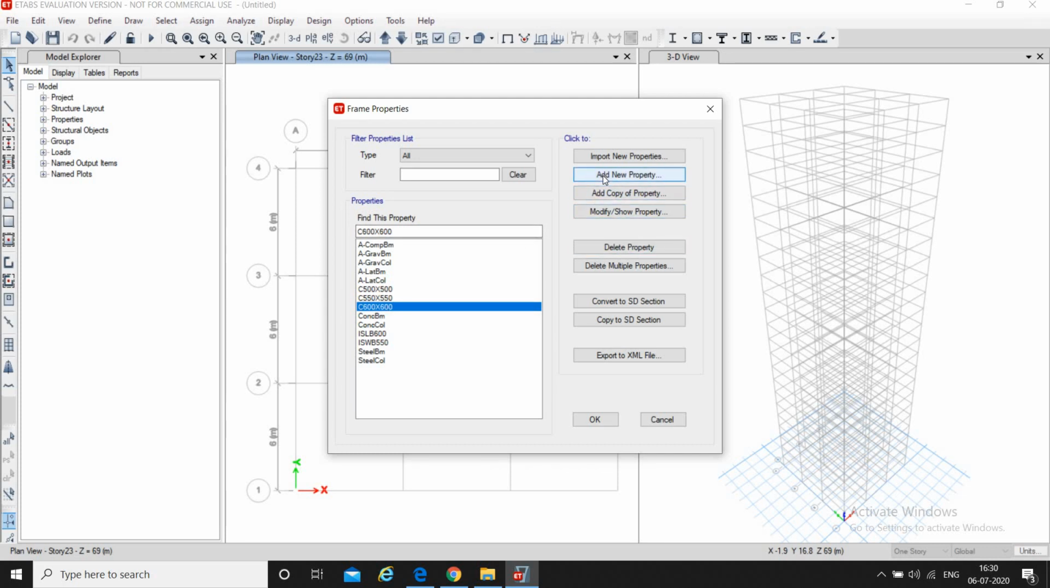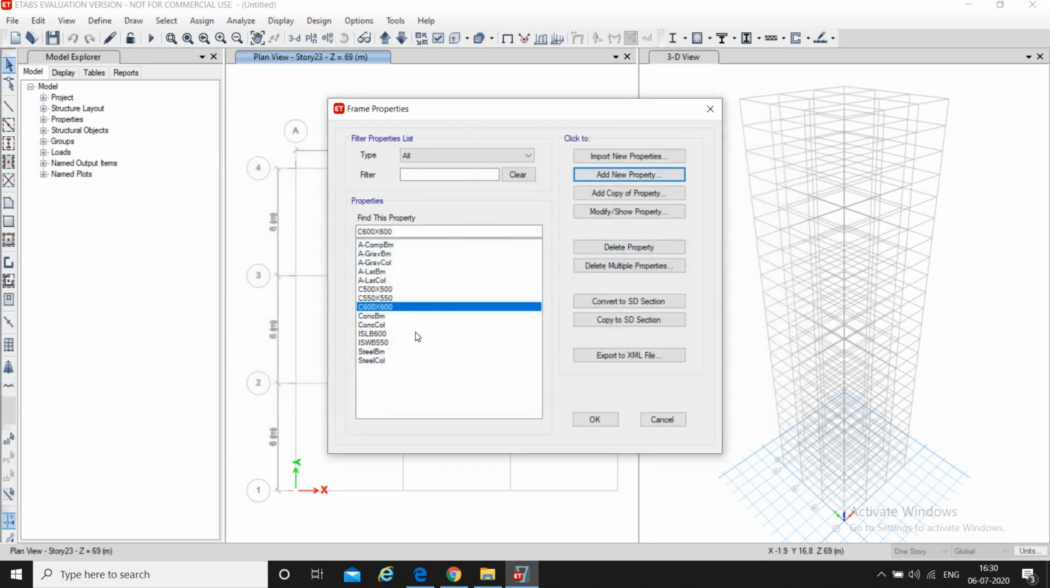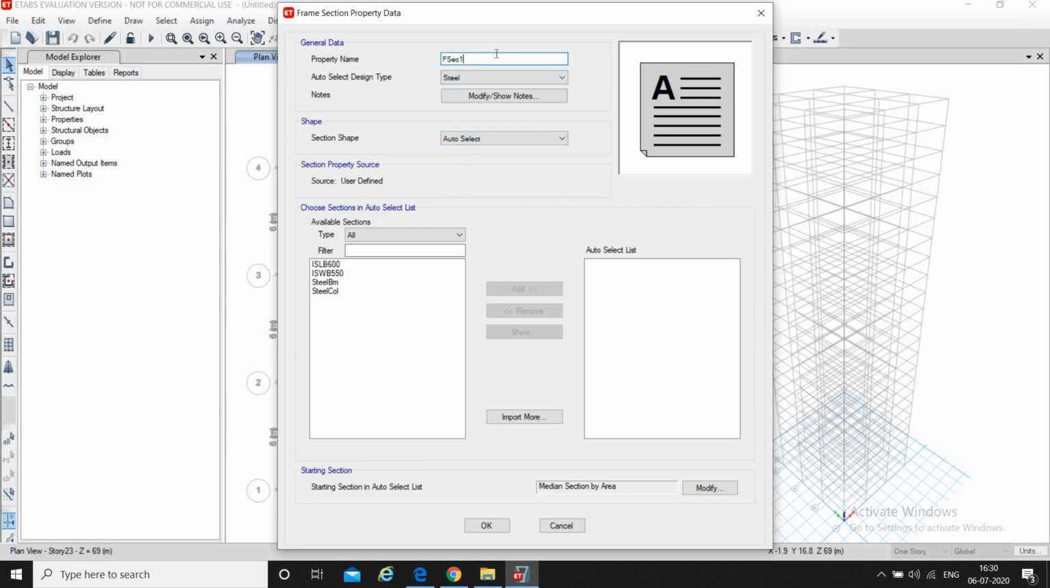Now we create these 3 as one group. Click on add new property, auto select list. This is a special option which makes these sections auto selected. Now give the name as auto select columns.